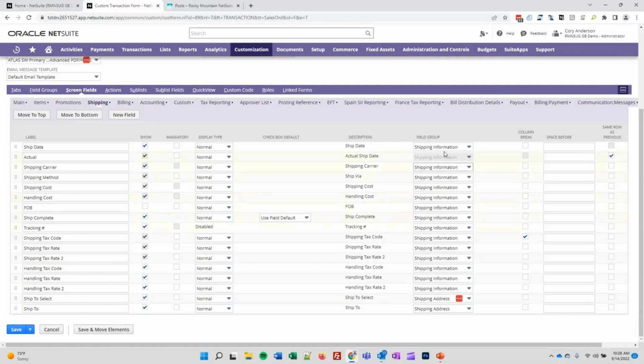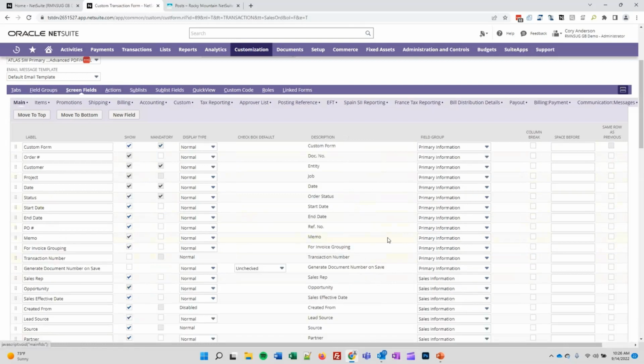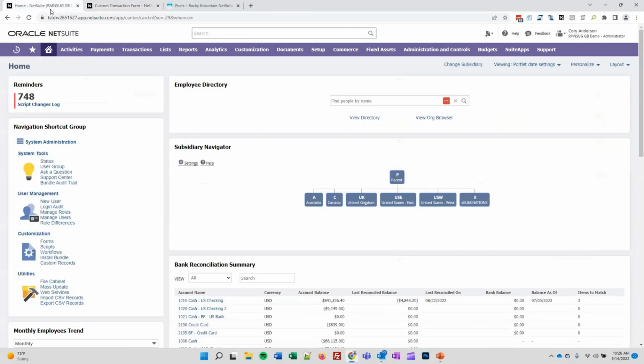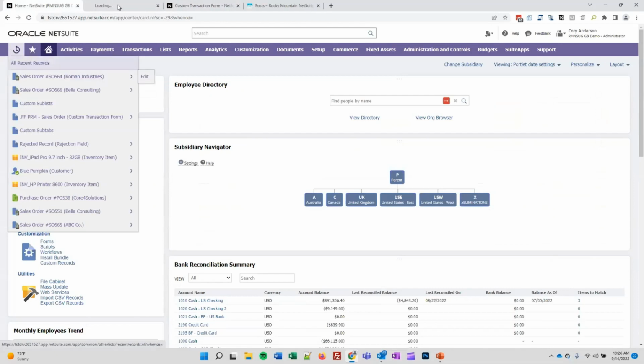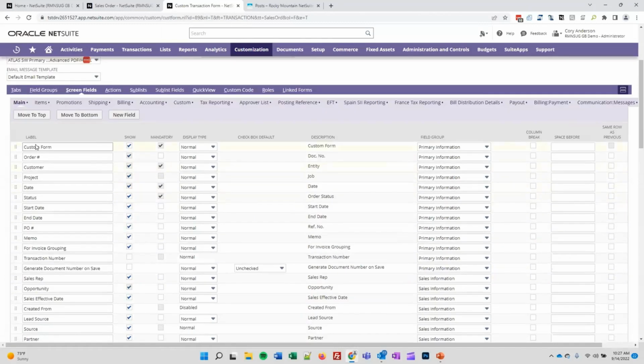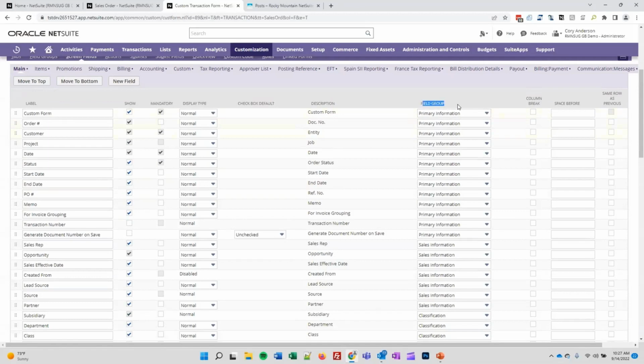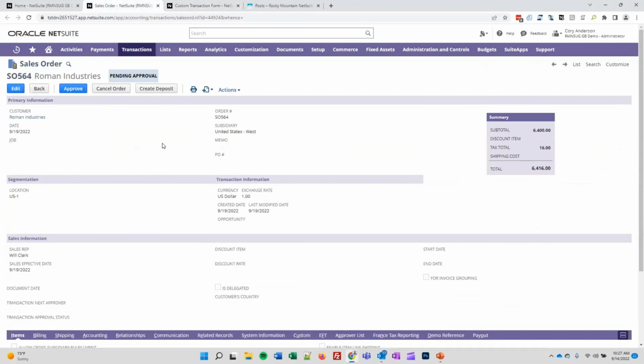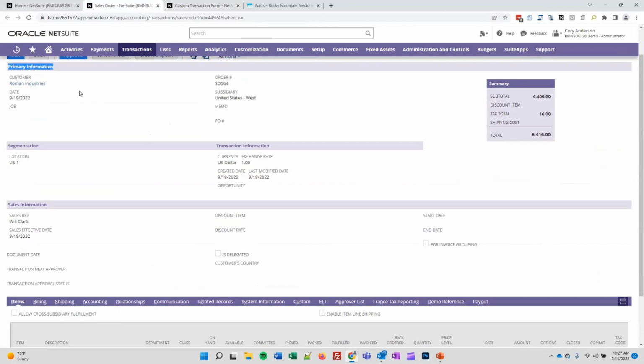Let's see, what else do we want to show here? You can change where the field shows. So let's look at this main subtab. So in the main subtab, let's go to a recent transaction so we can reference this. So you can see these fields. All of these fields here are set on a specific field group, and I can change where they show. So the field group again is primary information. This is a field group. Segmentation. This is a field group. And so I can change where it goes.